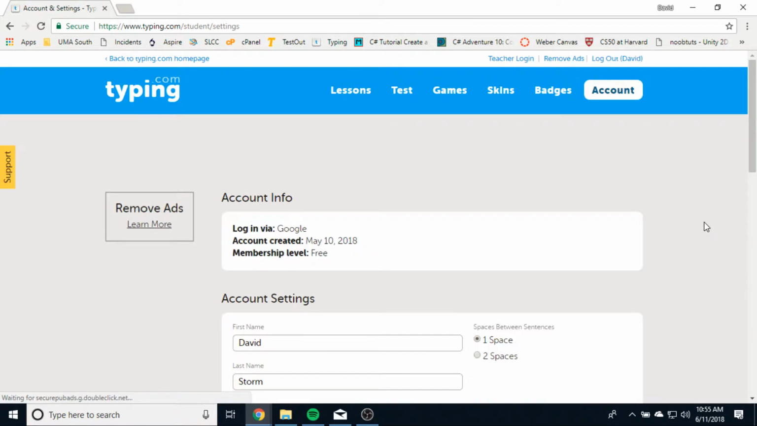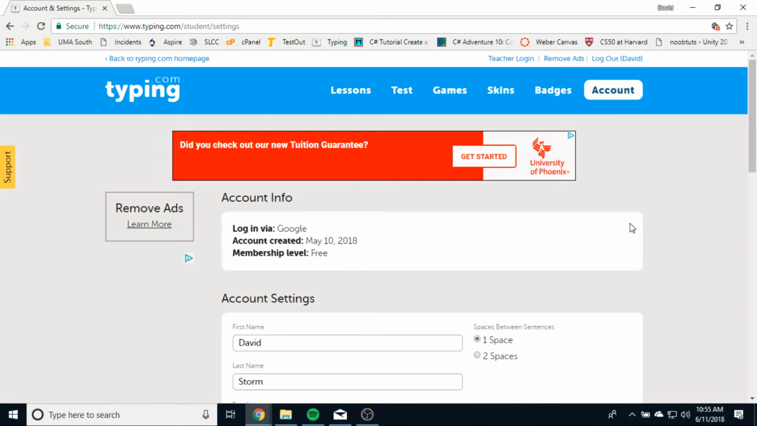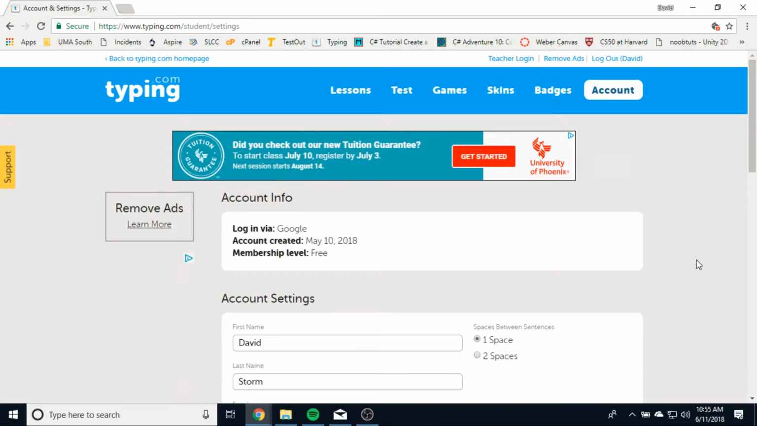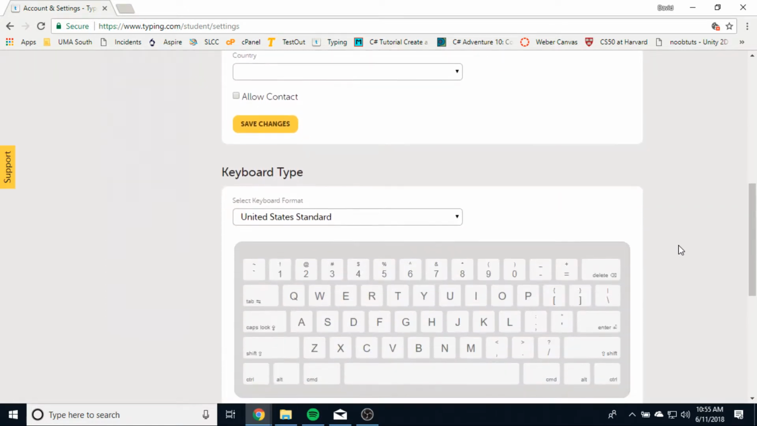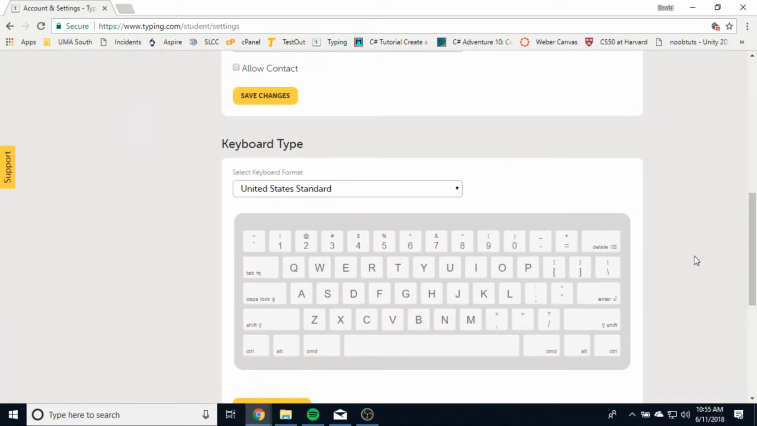And then account. Account is a really important button because you want to go into the account button to link your account with my class so that I can track your progress in typing.com as well. So when you go to account, you'll scroll down, and at the very bottom, there is a join class field. Now, I will email you the code so that you can join the class. Once you get that code, you can go into your account and type the code in there and click continue, and it will join you to my class.